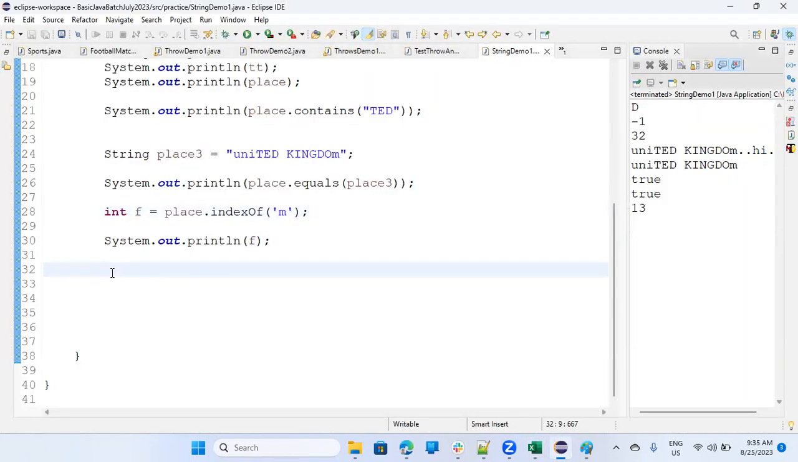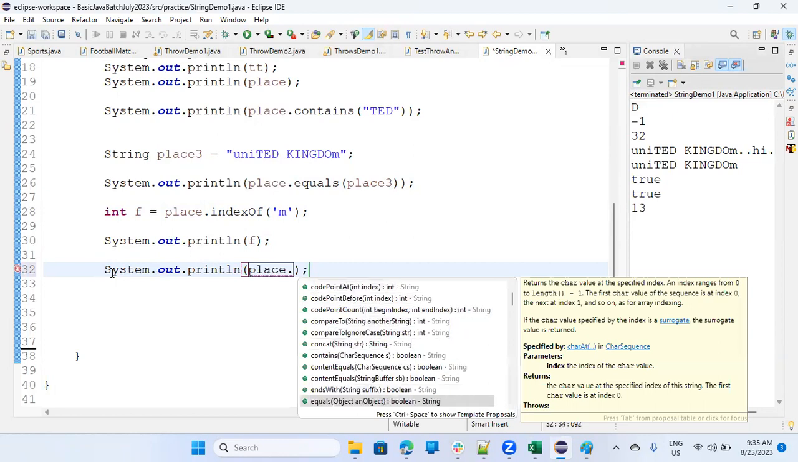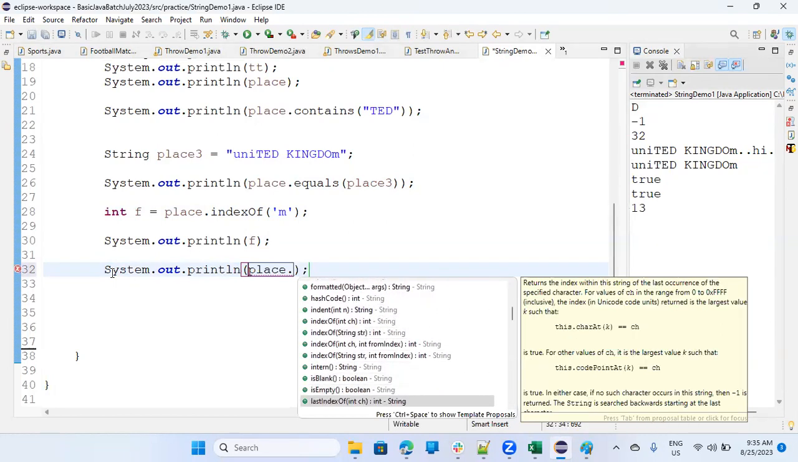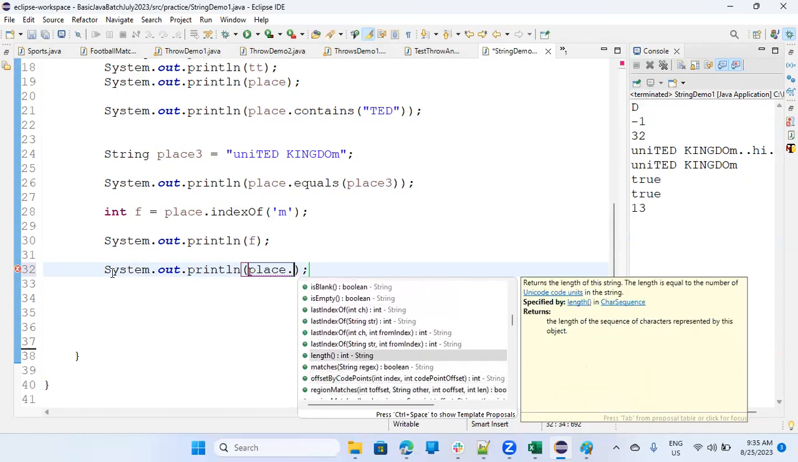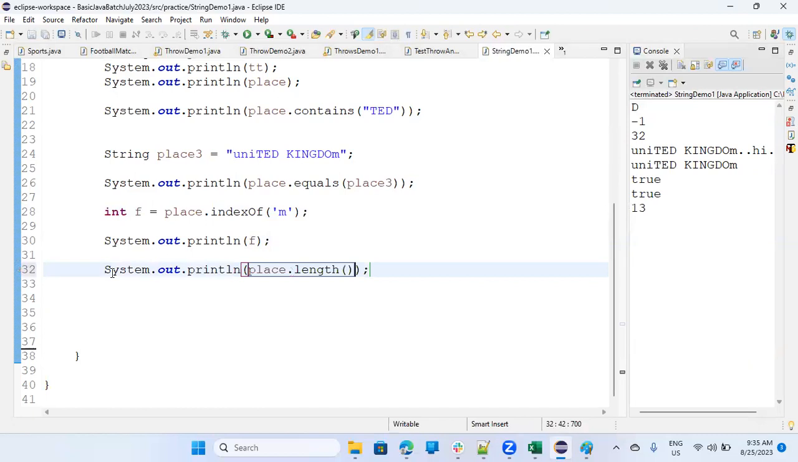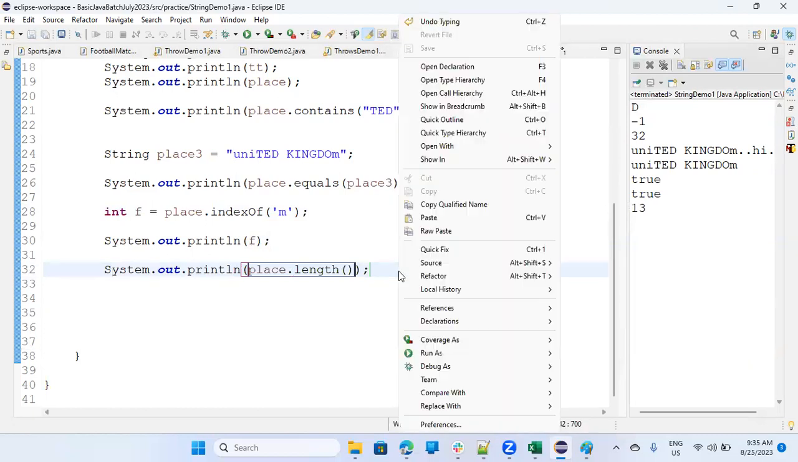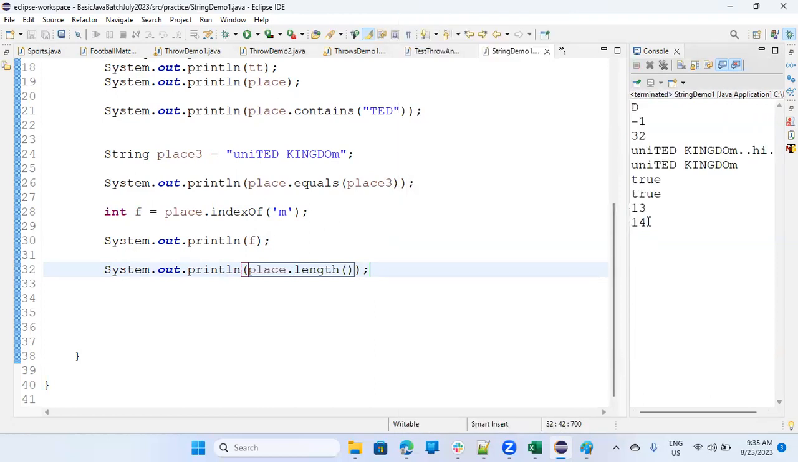Now what else? Let me print it quickly. Other functions. So place dot. We saw index of. There is a last index of also. Try on your own. Length will give you the length of the whole string. So this should show me 14 because the number of characters present in United Space Kingdom is 14.